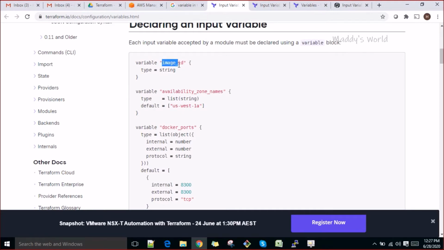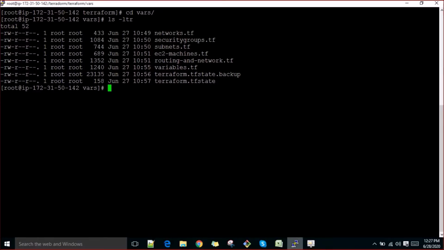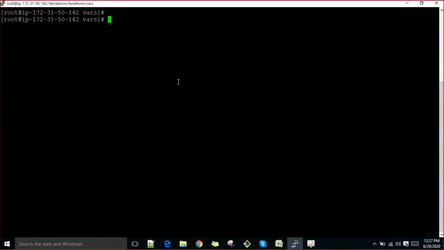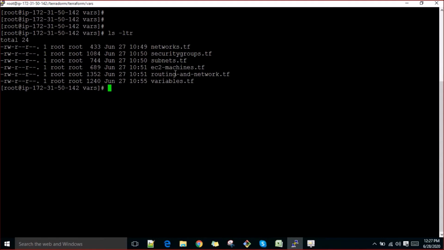In the same way, we have one example here. I will first show you a couple of things. Let's say I have one variable file where I hold all the variables. I will quickly remove this TF file here, so things will reduce. So I have one network file, one security file, one subnet file, one EC2 instance file, a routing and network file, and a variable file. So let's quickly jump onto the variable file.